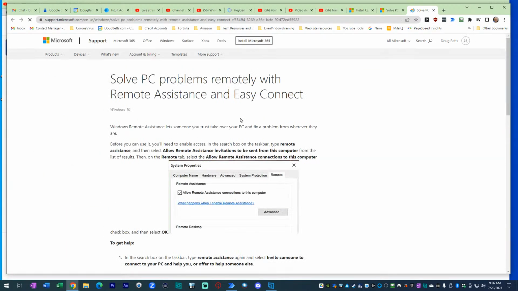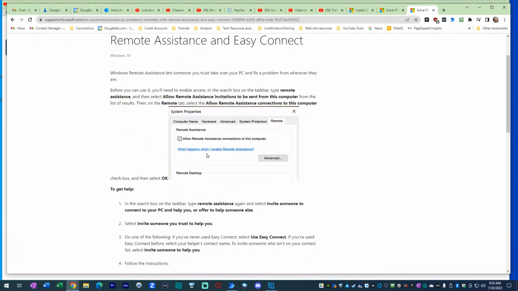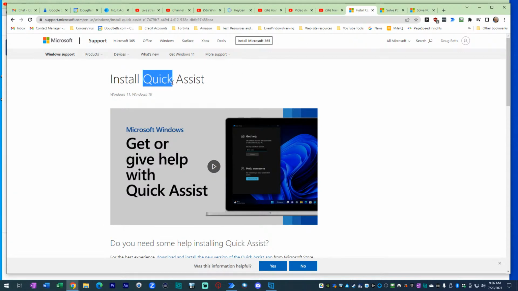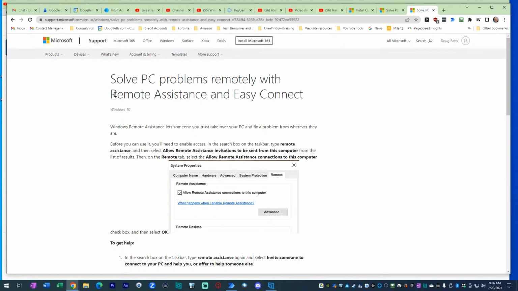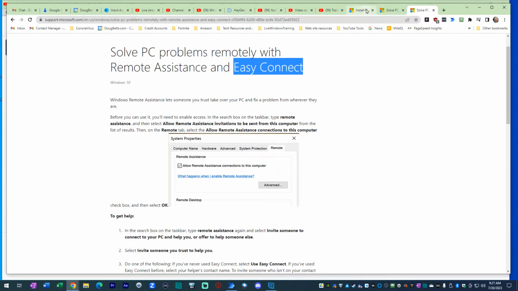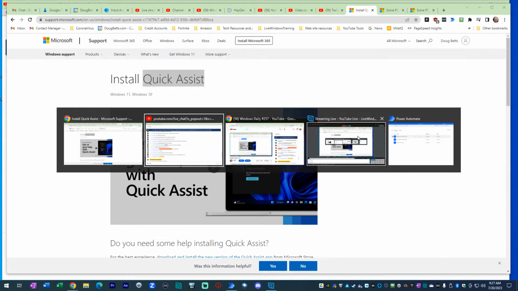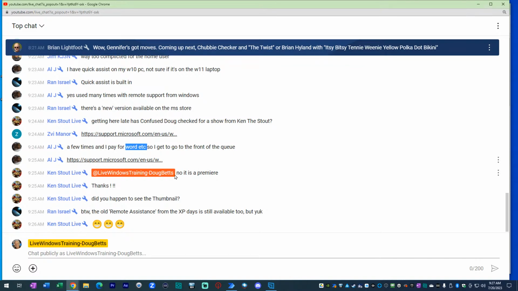And this link from Alice was Remote Assistance with Easy Connect. Yeah, this is the one. I thought this was built in. Remote Assistance: allow remote assistance connections to this computer. That may be different than Quick Assist. Are these different? This says Easy Connect. Problems with Remote Assistance and Easy Connect. This isn't called Quick Assist. I'm thinking those are different products with some different features or capabilities.